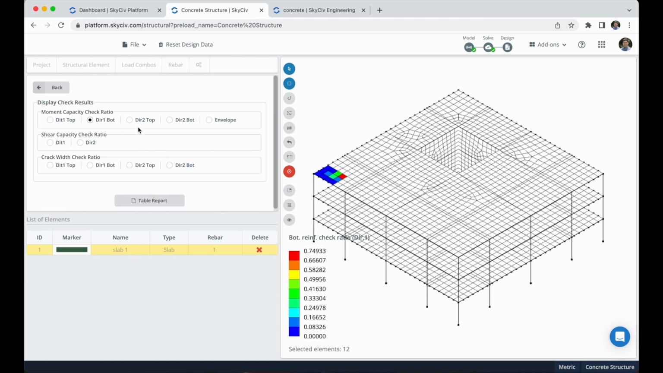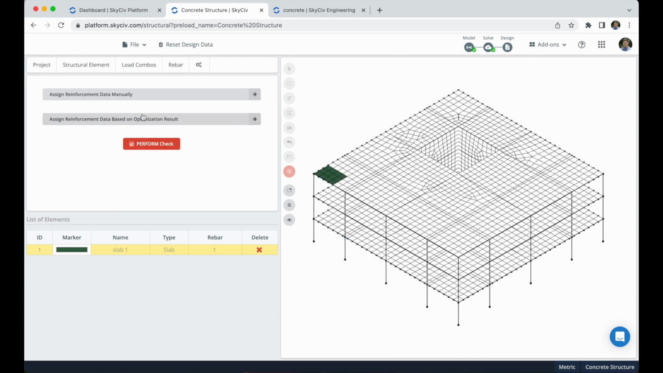If I check this direction on the top, you can see that we have very high values. The reason is that we didn't add any reinforcement in this direction. And if we check this tier 2 button, you can see that also the values are very high. So we can repeat the same process. We can go back and add more reinforcement in these directions, and that's it. That's how we can design our slabs.